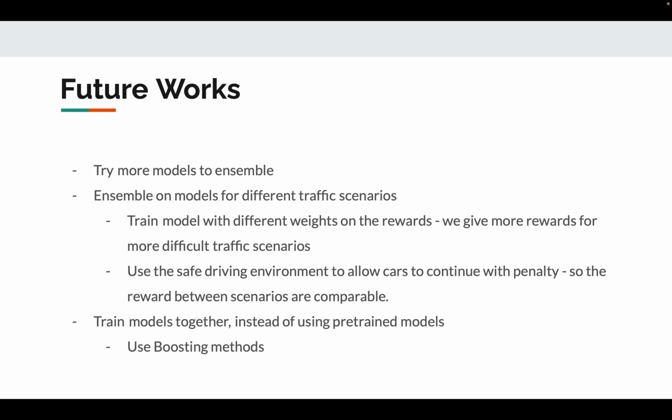Also, we might want to use the MetaDrive safe driving environment to allow the car to continue after a crash, just with some penalty rewards, so that the rewards between the easier scenario and the harder scenario are comparable. Lastly, we want to train our submodels and meta models together, so that we might be able to use a boosting method to get even better performance.